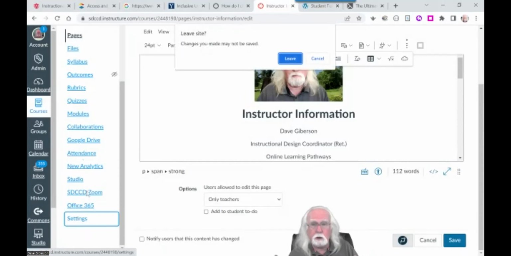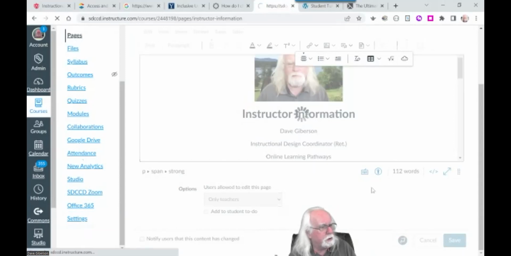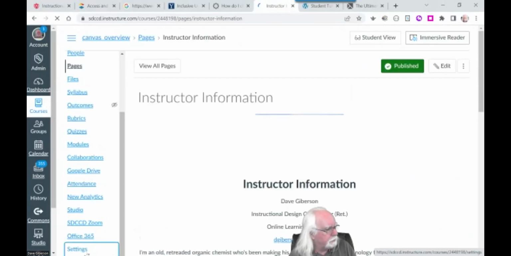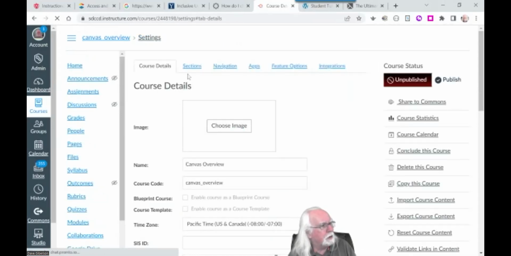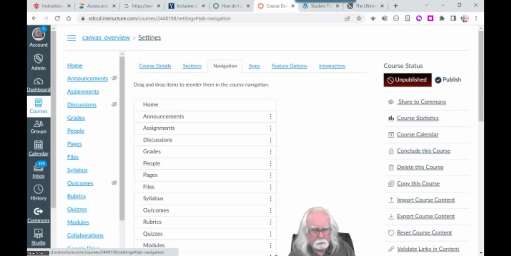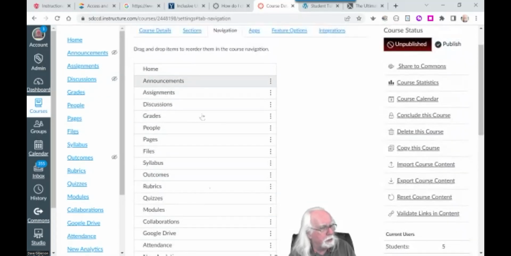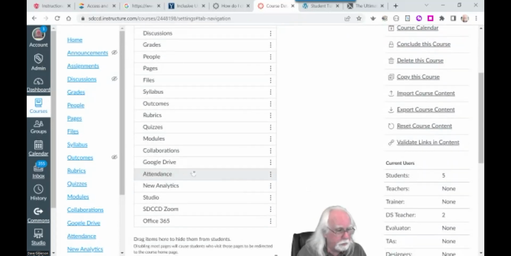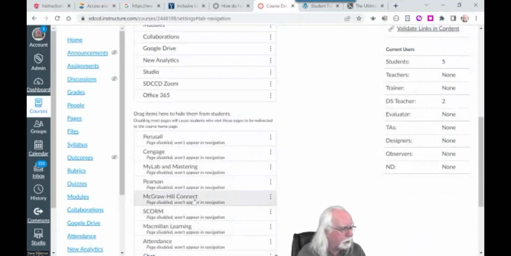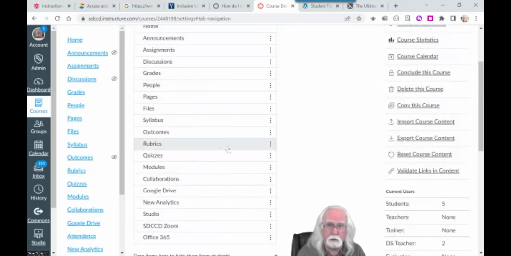If it's not in your course menu, which it probably won't be, you go to settings. Let me save the changes I made there. And under settings, there are a series of tabs across the top of the screen. What you want is navigation. This top part of the screen is what's in your course menu right now and visible to students. Attendance is there, but it probably won't be in the menu. It'll probably be down below here somewhere, not visible to students.